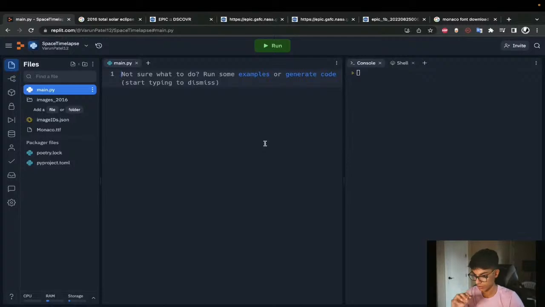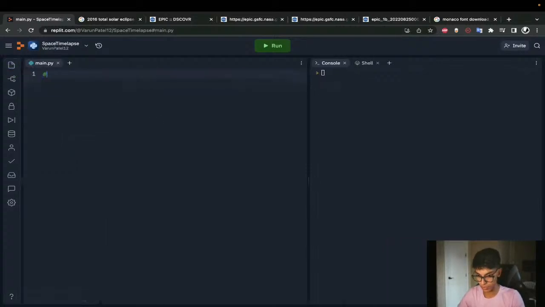So before we embark on this programming journey, let's talk logic. How are we going to make this whole thing work? Let's outline the problem a little bit. We want to take NASA images, right? We want to download NASA images, and then we want to concatenate them, put them together into a time lapse.